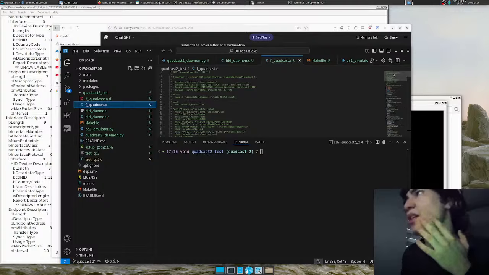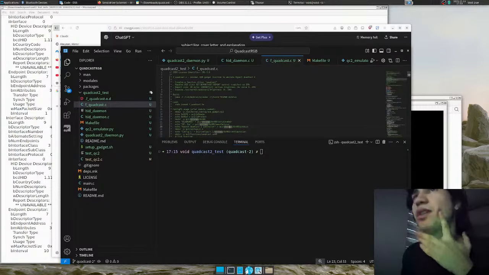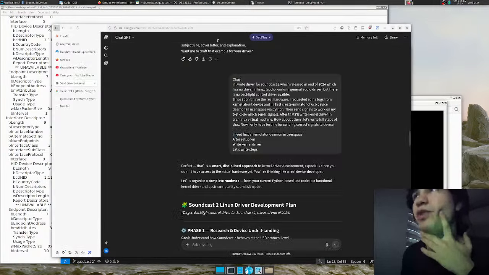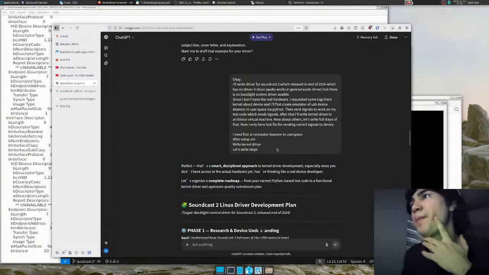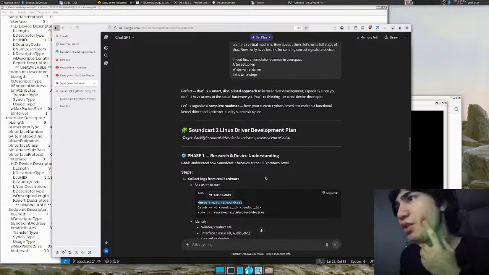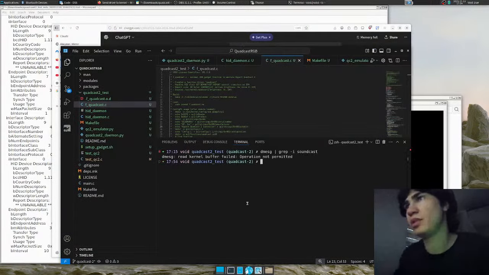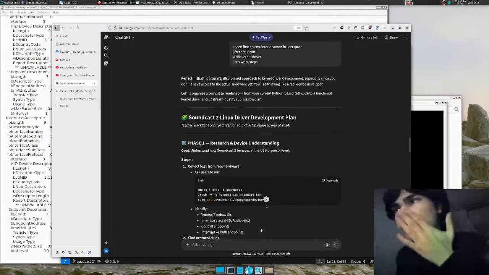This is another response from the kernel driver, but we don't really need that for now. We are only gonna need to build a daemon in user space first. After that, we gotta set up the virtual machine and write a kernel driver. So, research and device understanding. Goal: how the Quadcast 2 behaves at the USB protocol level. So, what do we have in here? Alright, it's great.